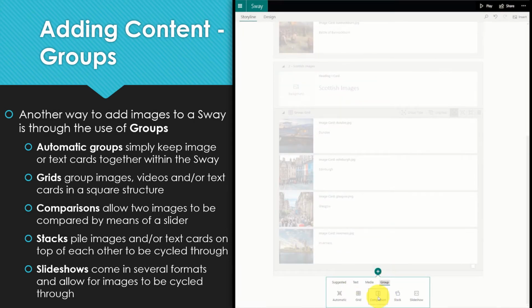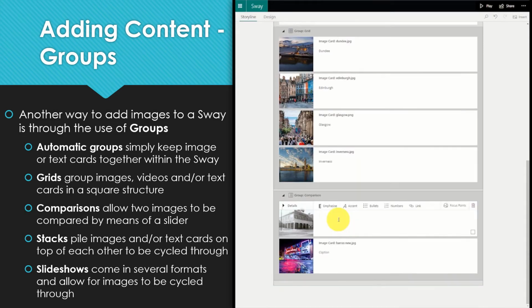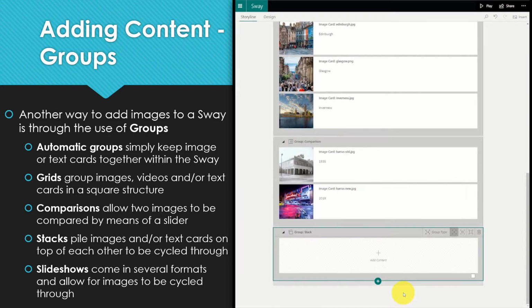The next group type is comparison. A comparison allows two images to be compared by means of a slider. The next group type is a stack. Stacks are piles of images or text cards on top of each other, which can then be cycled through.